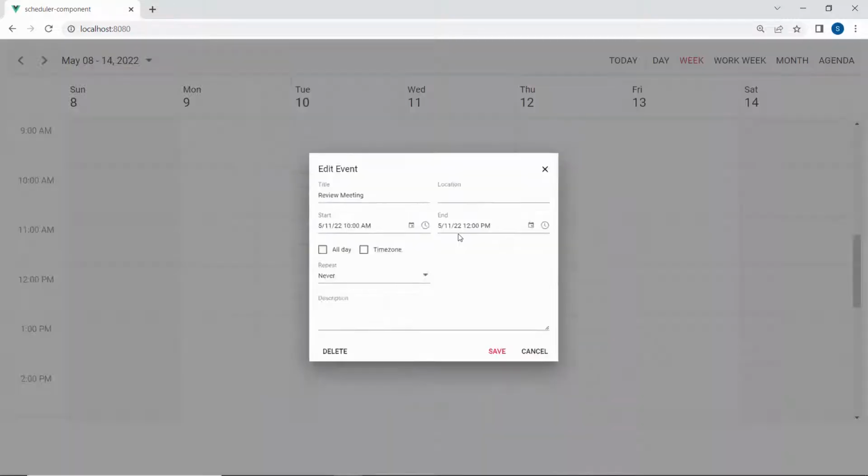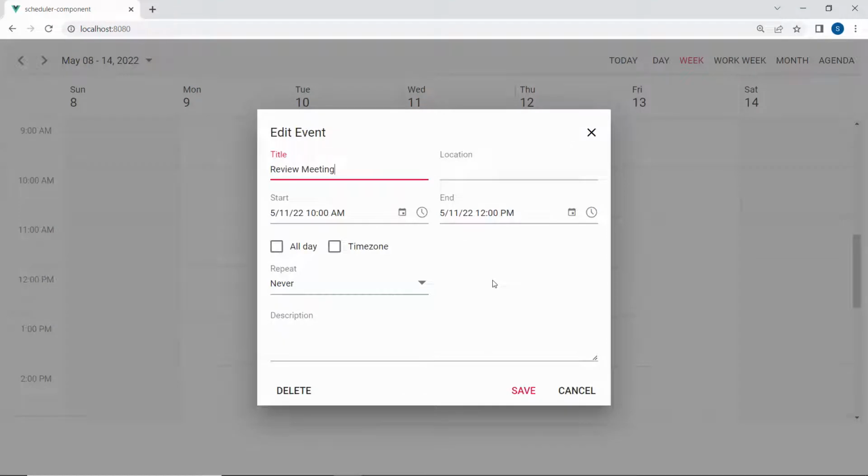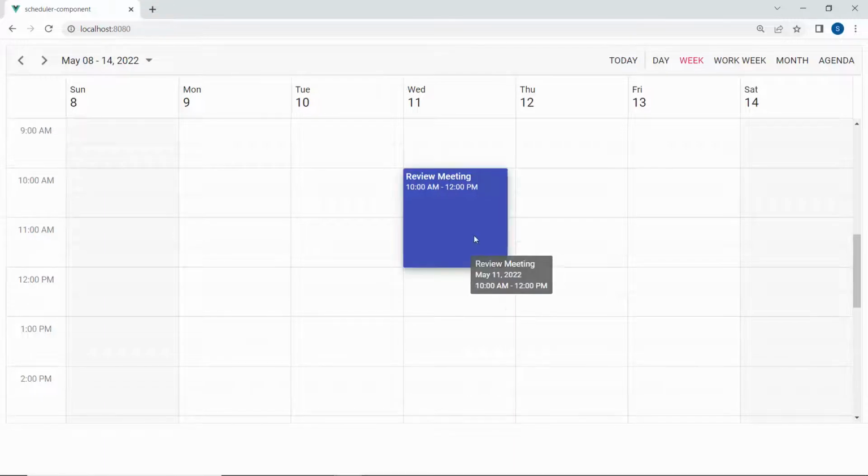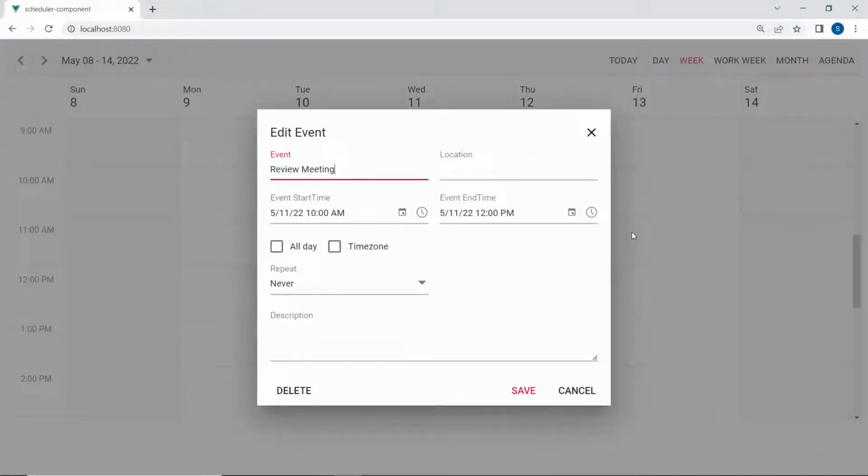Next, I will show you how to change the title of the field labels in the editor window. To change these field labels, let me define the title property and set appropriate values to it. Look at the editor window, it displays the newly defined field labels: event, event start time, and event end time.